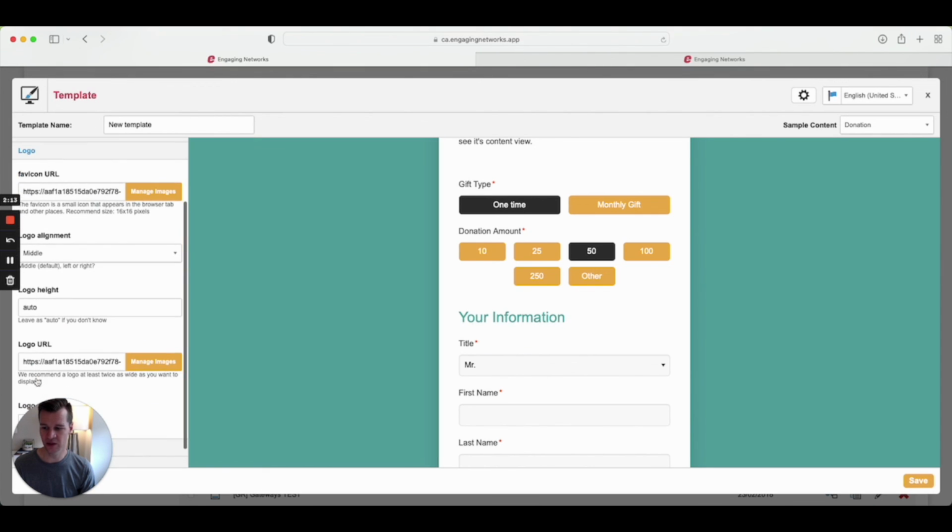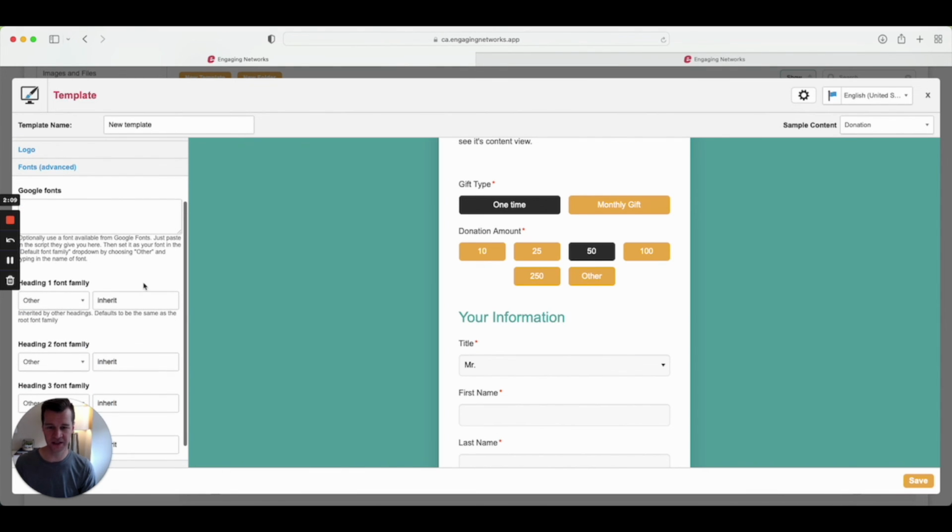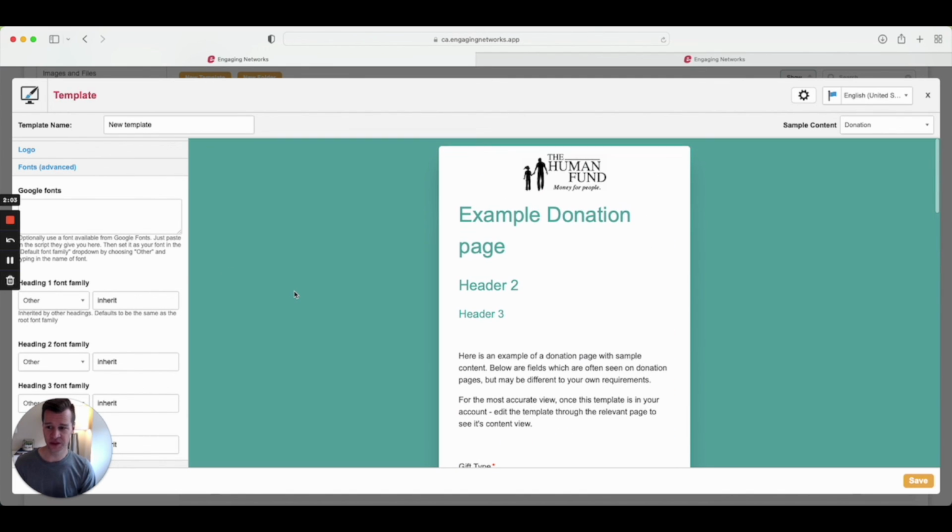I can add my logo, and just customize this. You can add Google fonts. It's a really powerful tool. You create this template and then use it when creating your new pages. And you can create new ones for every new page you want and customize it. It's really cool, and I really recommend you check that out.